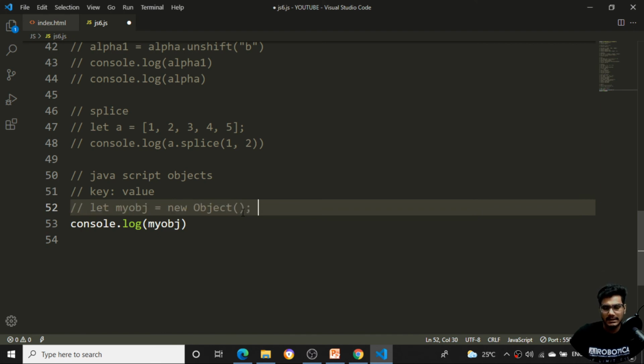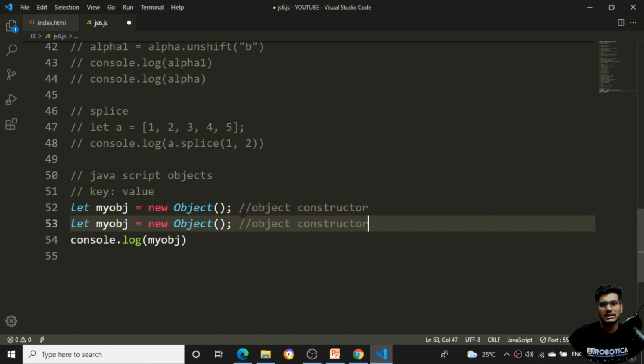So this one we call an object constructor. In the same way, if I want to create an object literal, how do I create it? I want to create an object literal.